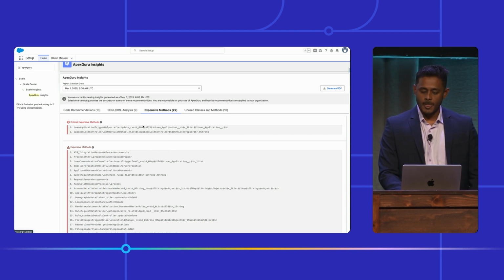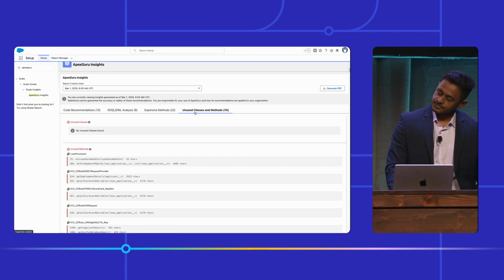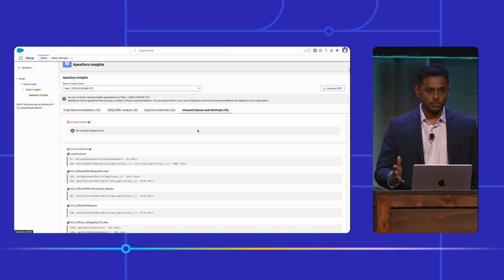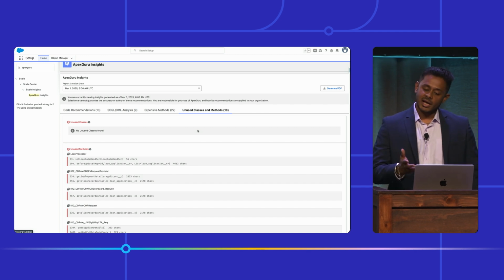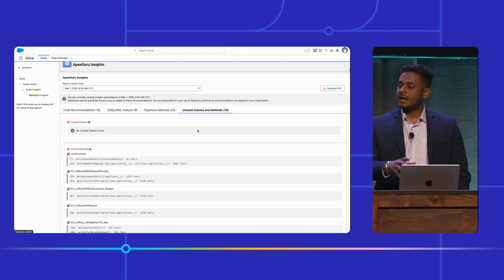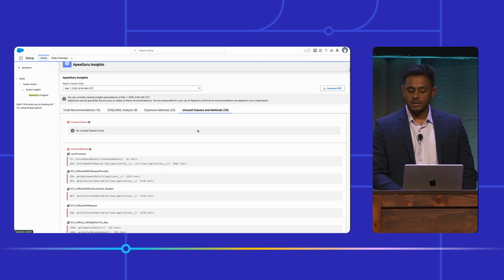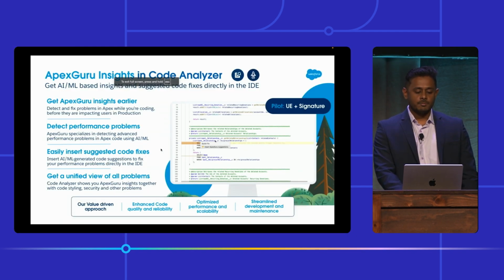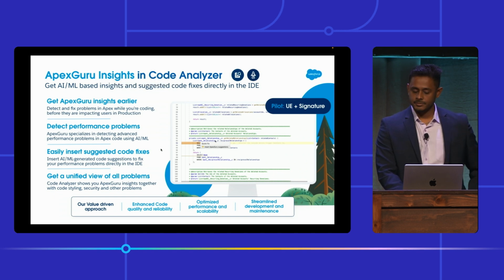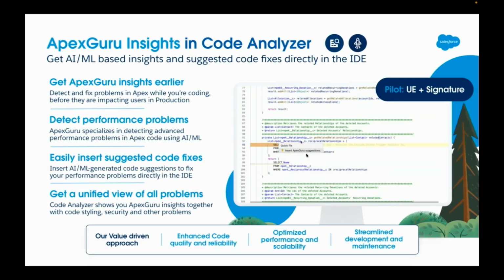In addition to that, unused classes and methods, those classes that are not called or dead or not used in your production environment, are also highlighted over here. One of the highly used features. Now this is the view that you get in your full copy sandbox and production environment. Something from a code analyzer perspective is over here. It helps you identify the insights early, detect the performance pattern, easily insert the suggested code fix, and get a unified view of all the problems.